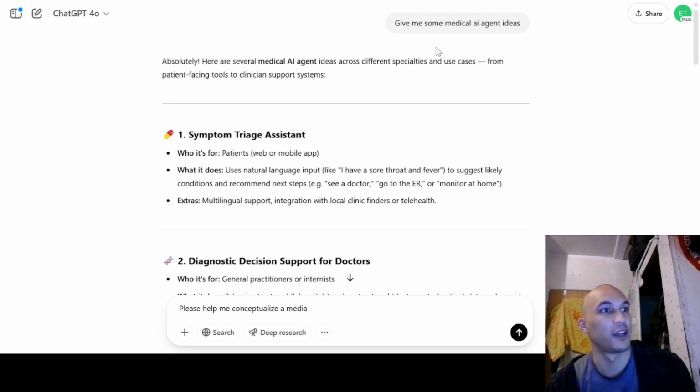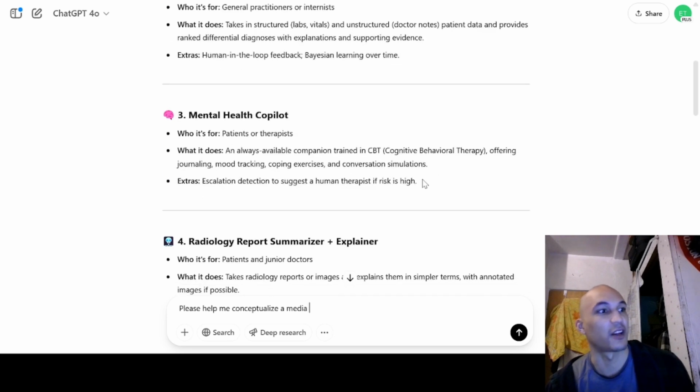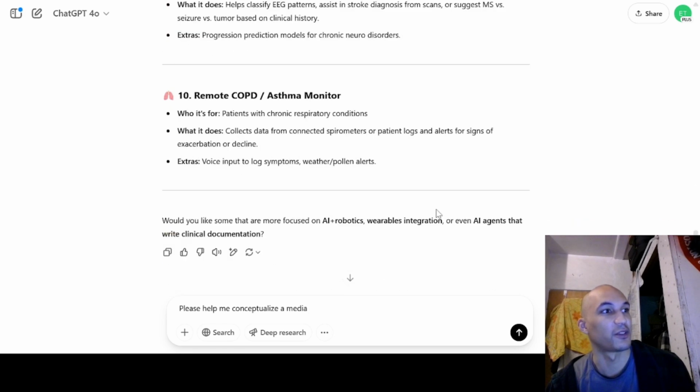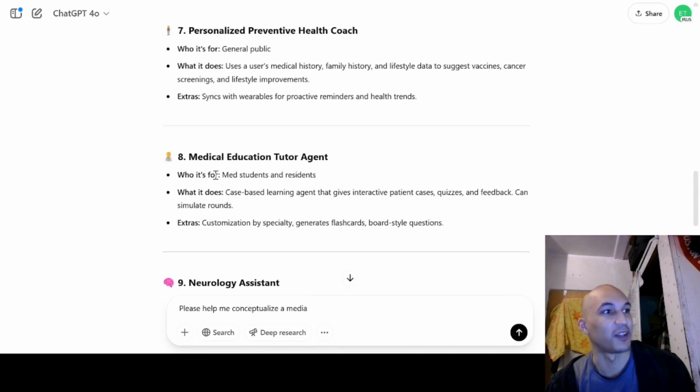Just to go over what I've done so far before I went live, I asked ChatGPT to give me some ideas for medical AI agents. Some of these ideas I've talked about with ChatGPT before, so I wasn't really that inspired. But the medical education tutor agent aligns with the tutor system that I've been talking about building, and with some maybe more important education. So I'm gonna try and build that, or at least a basic version of it.